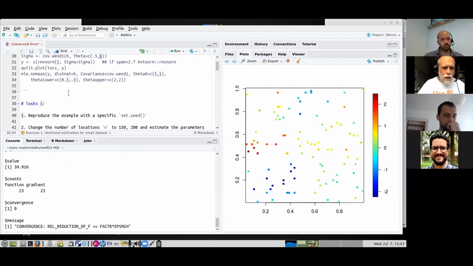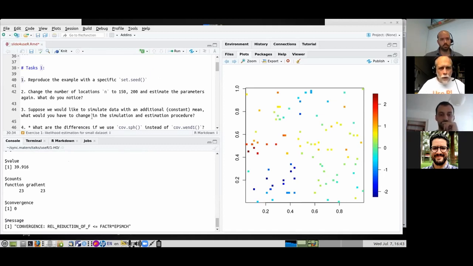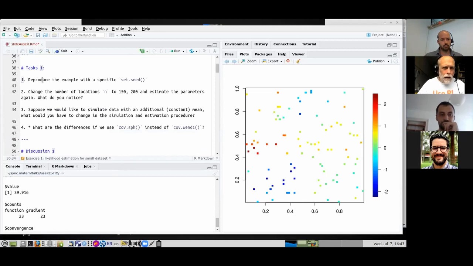Okay, so now based on this code, we have prepared the following tasks for you. I would like you to reproduce it with a specific set seed. While showing the code, I expected a bunch of interventions from the audience, and I say, well, where's the set seed? Indeed, set seed is really required here. Then maybe you can play a little bit with the number of locations and see what happens with the estimates. Possibly you can even add a mean, okay? So you'd have to modify the simulation of the y vector, but also then the estimation.